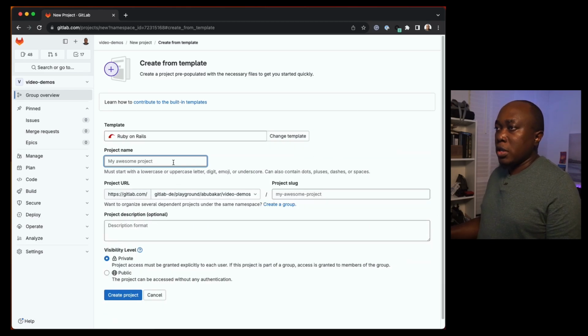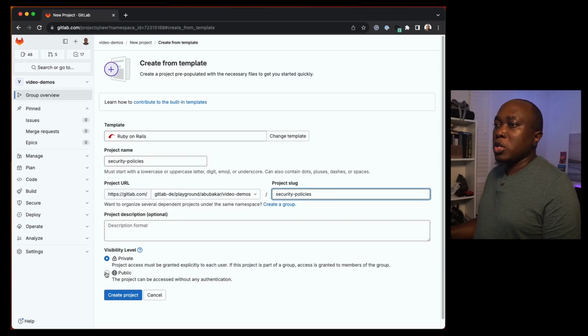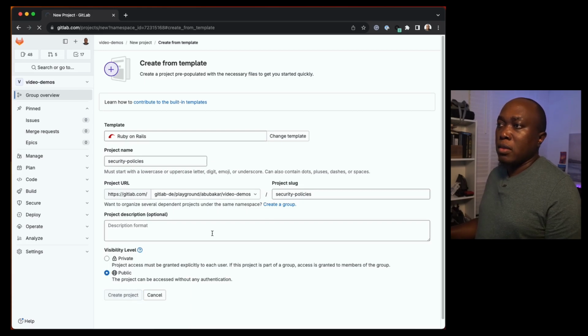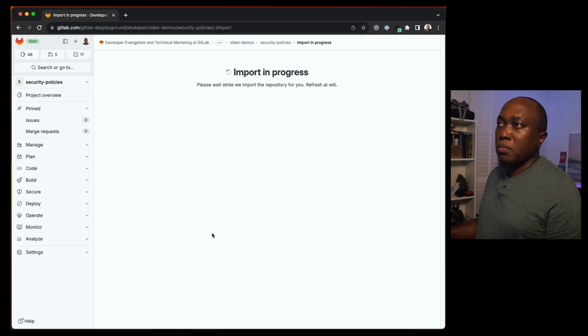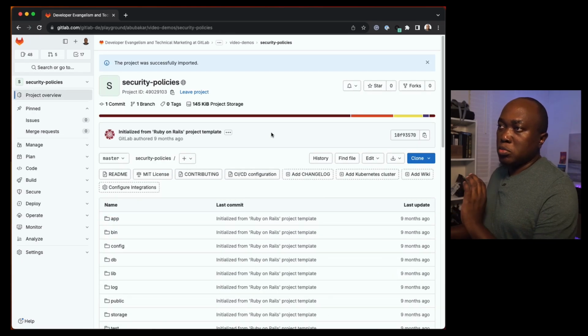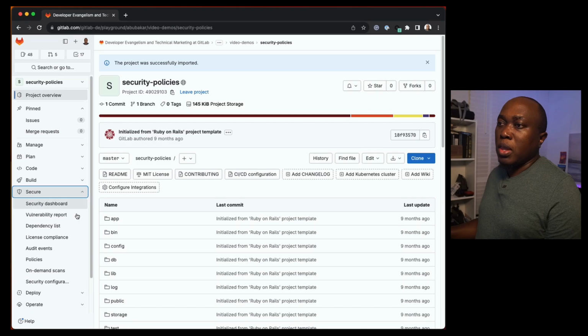Now, let's give it the name security policies. Now, let's make it a public project and I create. It's currently importing from the template. It's importing from a different project somewhere where the template is stored. Now, within the GitLab navigation here, we'll see Secure. And under Secure, we'll see Policies.